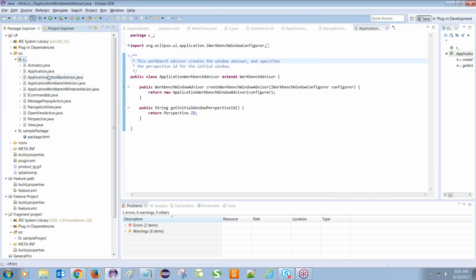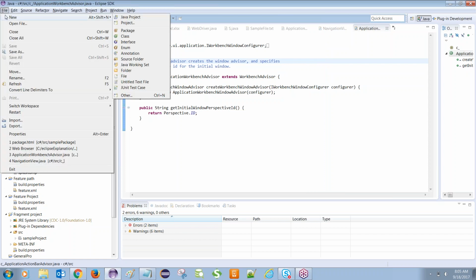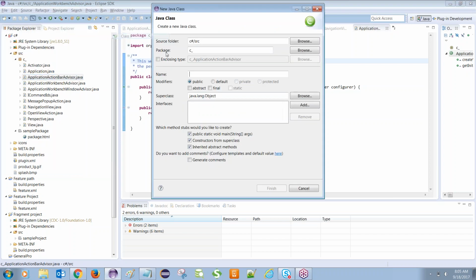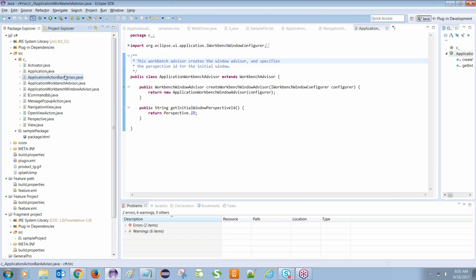In the same way, under whatever class I have already selected, I can open the class pop-up by clicking on the file menu, the new option, and then clicking on class. Here also, see friends, I can open the class pop-up. So in these ways we can open the class pop-up and create the class.